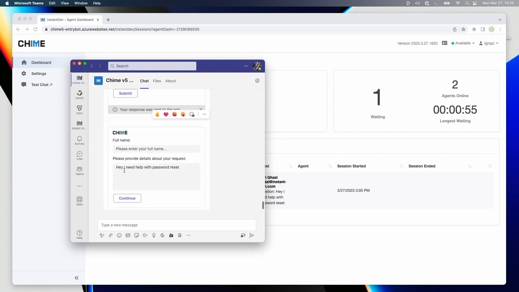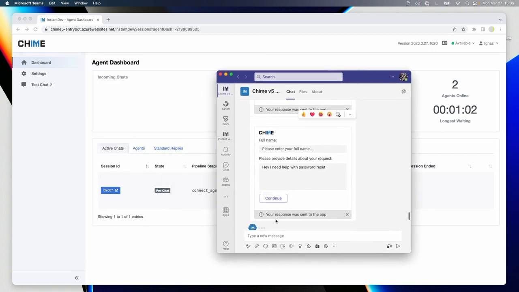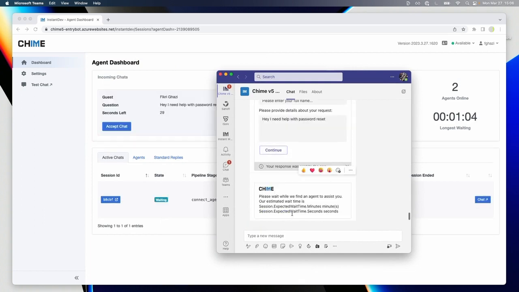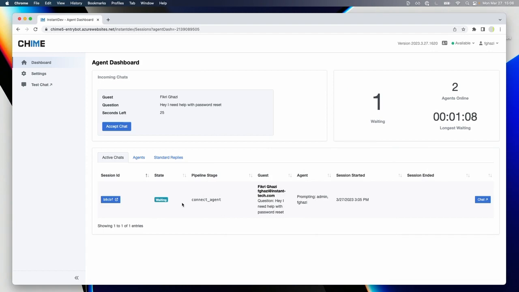And here I will click continue to complete the pre-chat state. Once the pre-chat is completed, we will move to the waiting state. The waiting state is where me as an agent can accept this chat that's coming in. And we can also see that right now it is prompting or notifying the admin and me. So I will try to accept this.